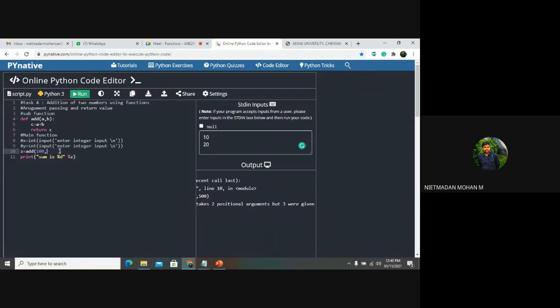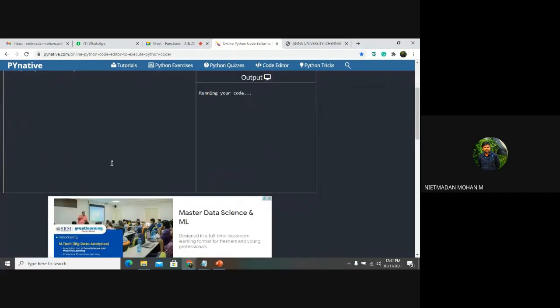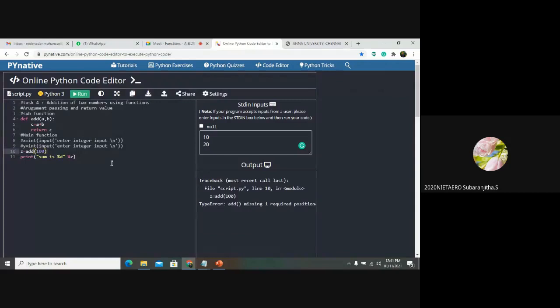If I am giving only one value, what will happen? It also came as an error, sir. Yes, missing one required positional argument. So definitely we must give two values. If you are defining two variables, we must give two values. Yes, the sum is 100. So whatever values you give, it will be executed.